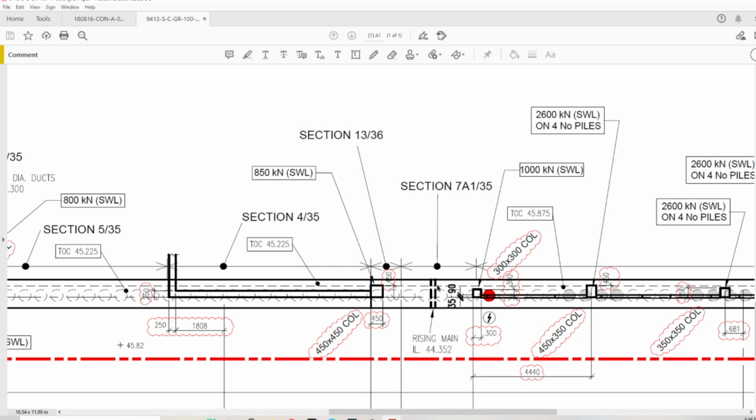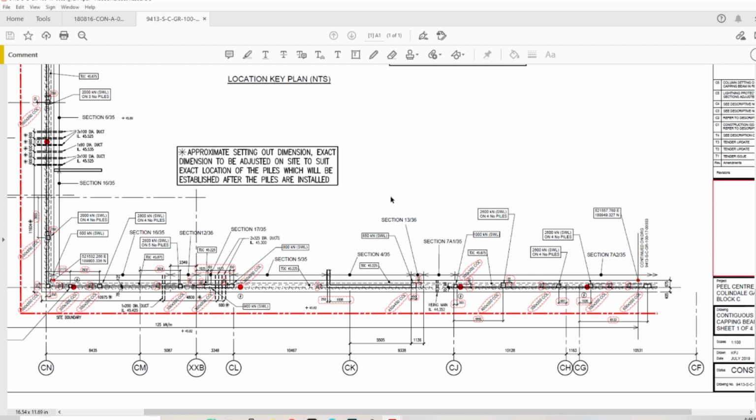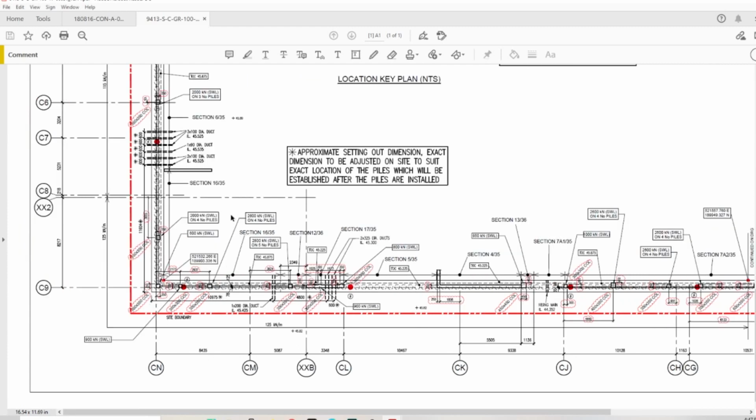45-8-7-44-3. So that's going to be below. But you can see now some of the services coming through the capping beam. So this is one of the most important pieces of information for us.